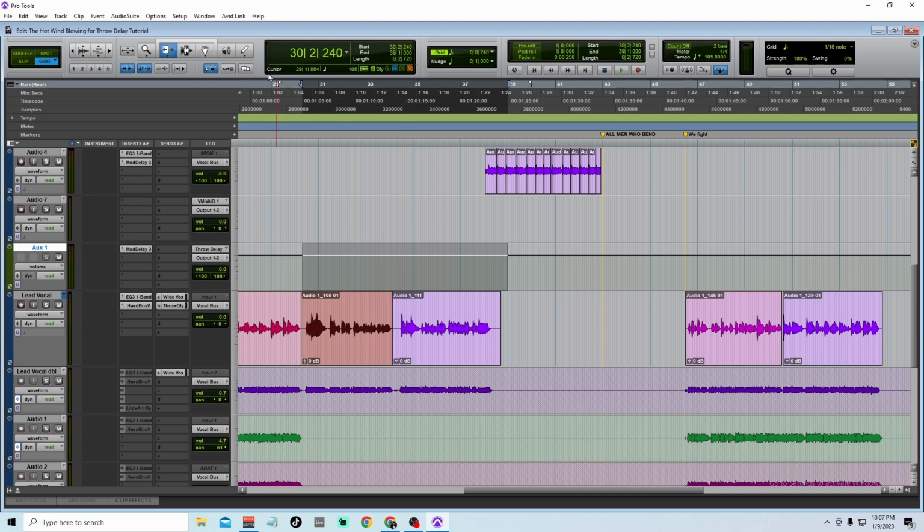Let's listen to it without the automation so you can see what's going on. This is as if a plugin's applied directly to the track. You can see it gets pretty messy. You can see the delay's really kind of stomping all over the lead vocal.